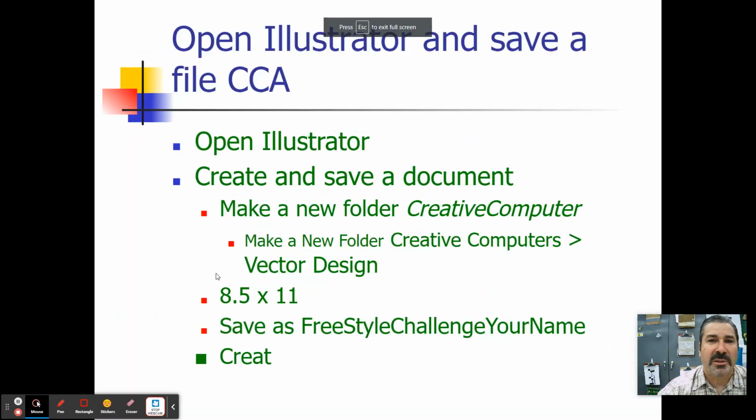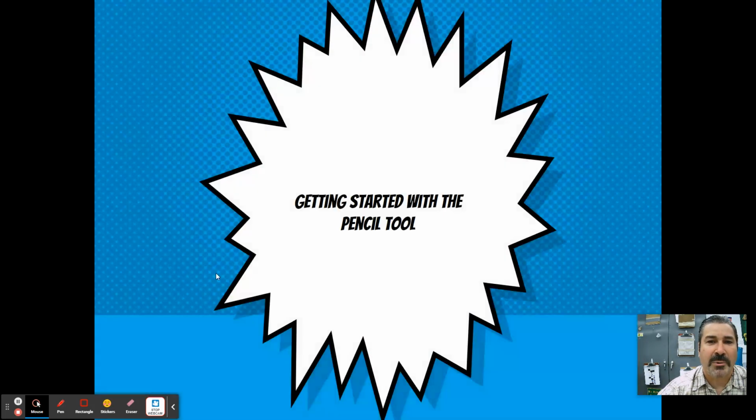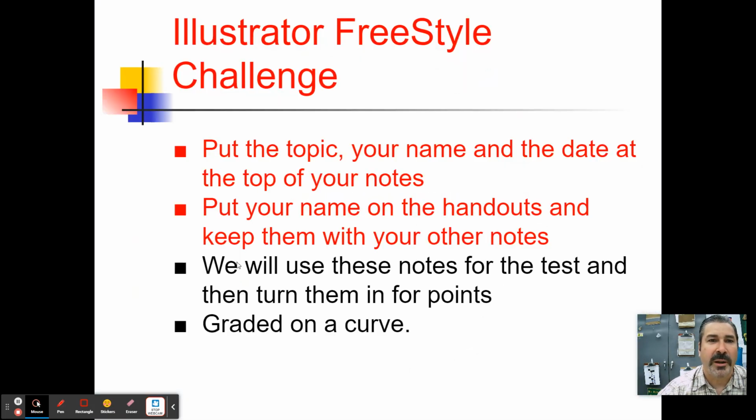Again, I'm just going to be zooming through this because I'm just trying to do the note part. Put the topic, Illustrator Freestyle Challenge, at the top. Put your name at the top of your paper notes, the date at the top of your notes, and put your name on the handout. There are some handouts that go with it.